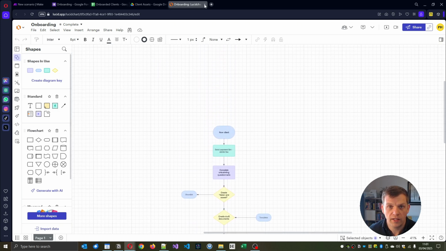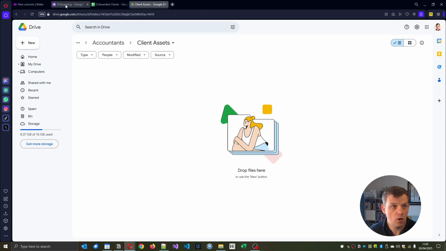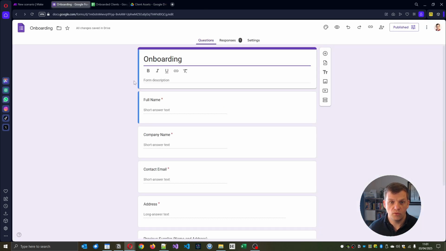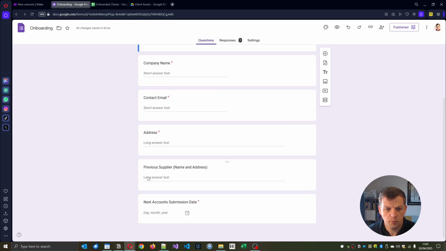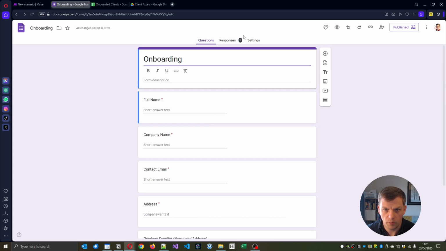But how does that look in the real world? So to start with, just a simple form. So we've got name, company name, contact email, address, previous supplier name, an address, and next account submission date. So previous supplier, I'm not sure what it's like in the rest of the world, but in the UK, I think they have to do a notification letter to say we're getting this new customer on board to the previous accountant. I'm not sure of the ins and outs, but that's what keeps coming up. But it's an interesting thing that we want to look at doing.